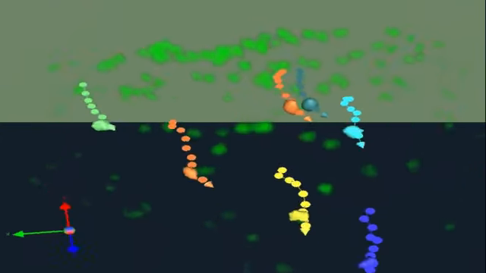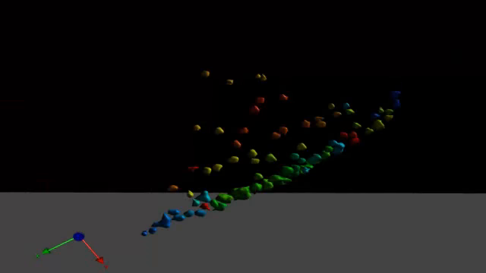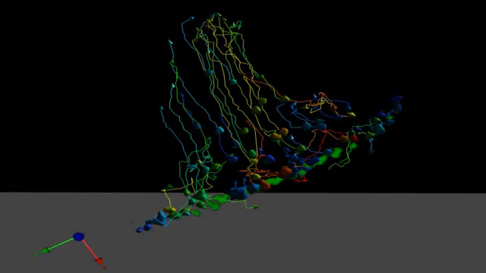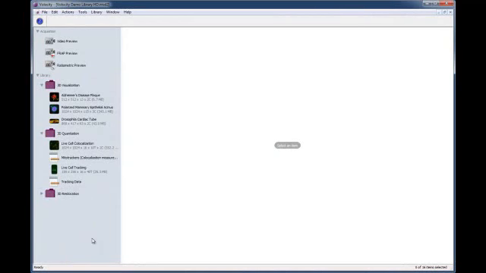In Volocity, tracking is a two-stage process. Firstly, the identification of the objects, and then the analysis of the positions of those objects and the building of tracks. Let's commence by finding objects.